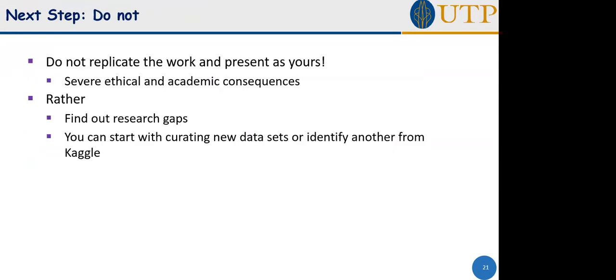One thing you don't need to do is replicate somebody's work and present it as yours. This is very unethical, and it will lead to severe ethical and academic consequences. If you get code from GitHub or any other resource and present it as your own development, and you are caught, it will lead to severe ethical and academic consequences. You have to learn from the open source code and improve it. You don't have to replicate it as it is and present it as yours.